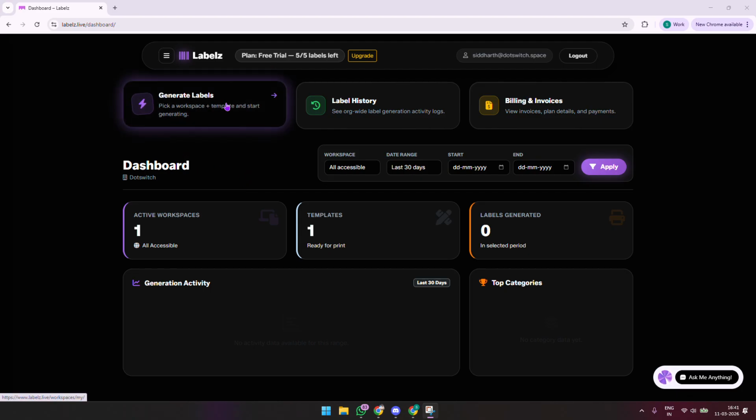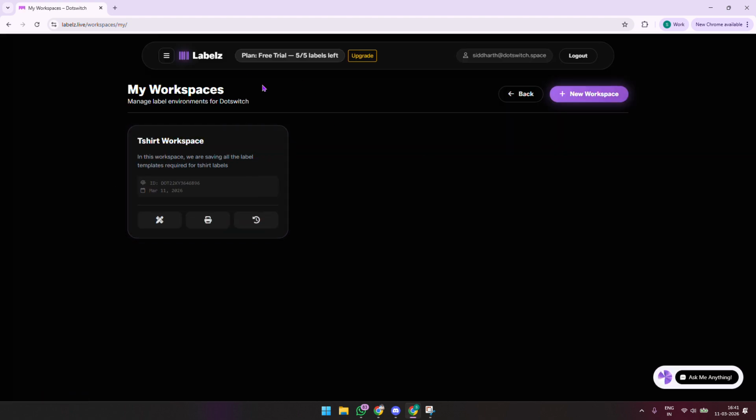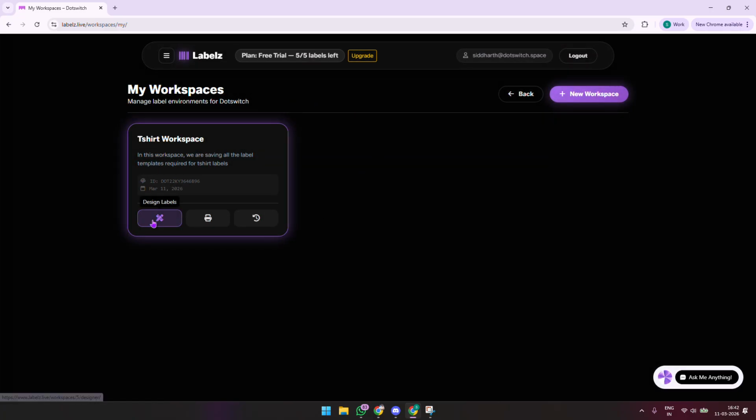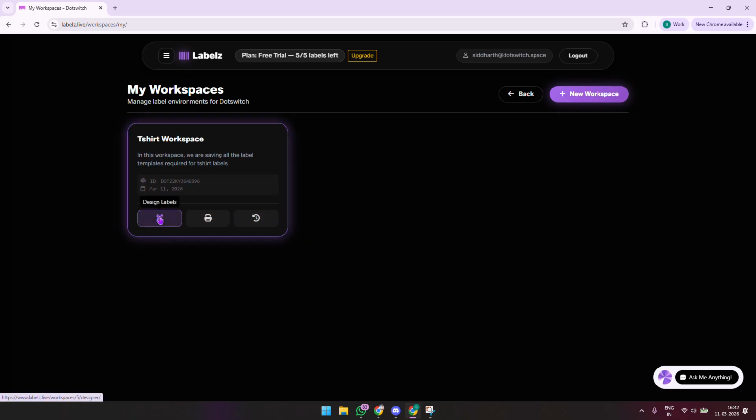So let's say I click on generate labels. You go to my workspaces. You can also open the side menu and you can go to my workspaces. It will all land on the same page. In fact, once you have created your first workspace, if you click on this drop down, you will see your t-shirt workspace here, right? You'll see three buttons on the my workspaces page. One is for designing labels, one is for generating labels, one is for label history.